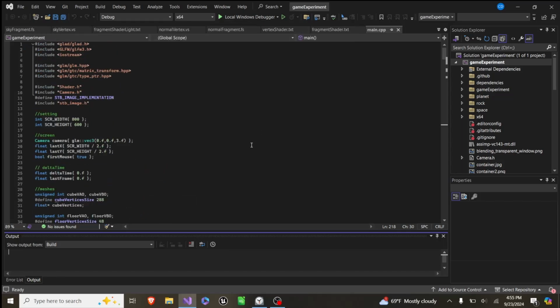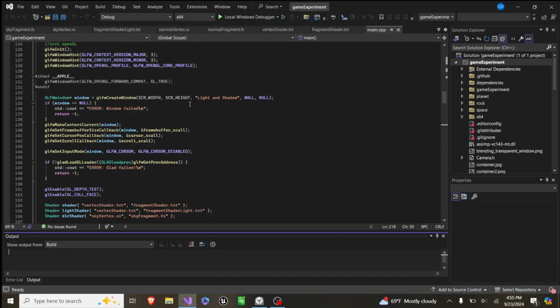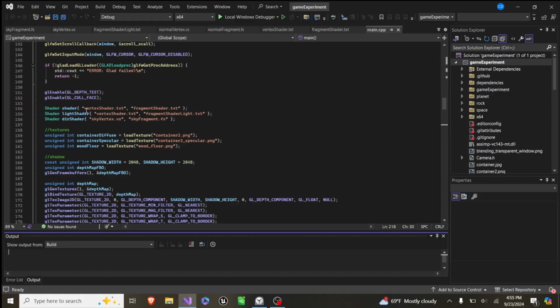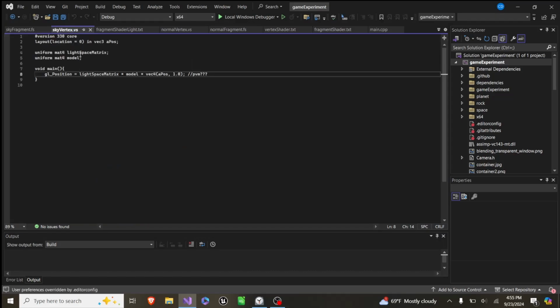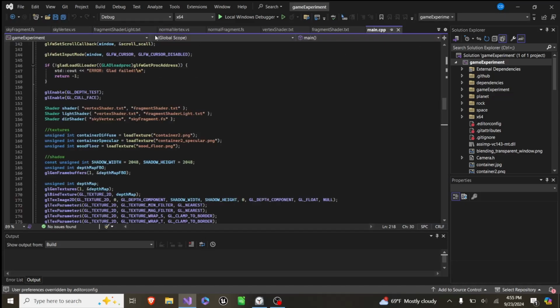So if we explain how this works, down here we have 3 different shaders. We have our regular shader, our light shader, and then our directional shadow shader. For our shadow shader, it's pretty simple. We just take in a light space matrix and a model, and then we just do nothing in the fragment shader since we don't draw it.